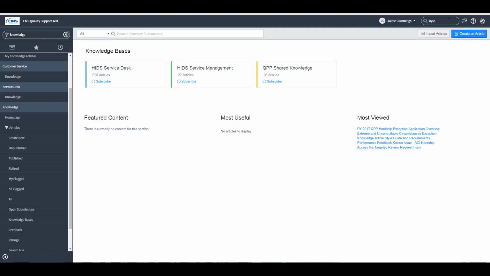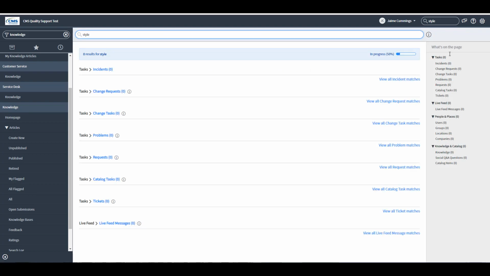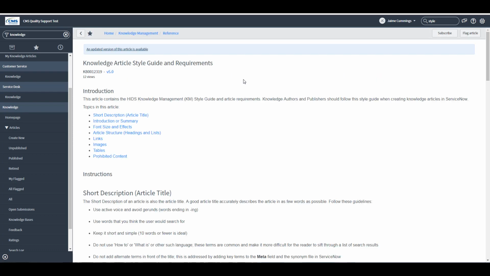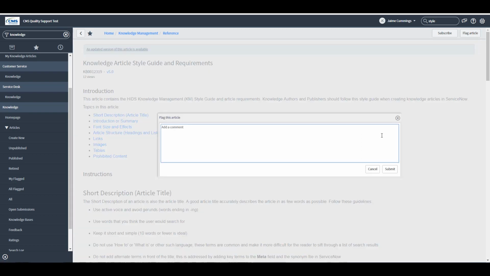You can flag any article while in the article view for incorrect or outdated content. To flag an article, search for the applicable article, click on the article link, and click on the Flag Article button. Please provide meaningful feedback to the knowledge authors and publishers so they are aware of the exact content that is incorrect. When finished, click on the Submit button.